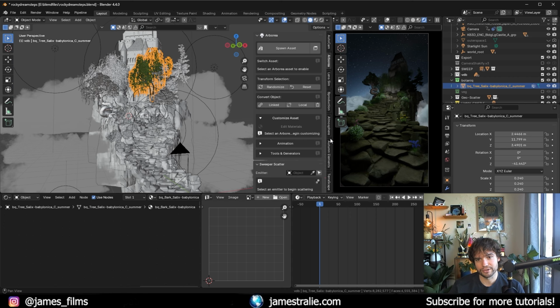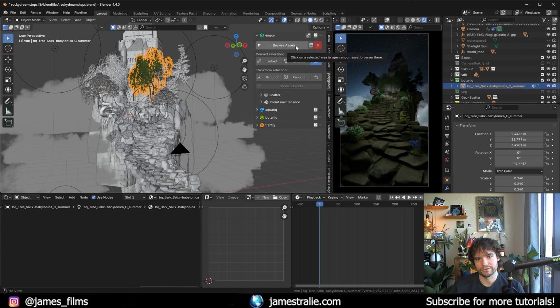And if I go over to their add-on specifically, it is in this Polygoniq tab. And if you have these installed, they have a couple different things as well. They've got this traffic one, they've got this aquatic one, and it's all under this free asset browser called Engon.